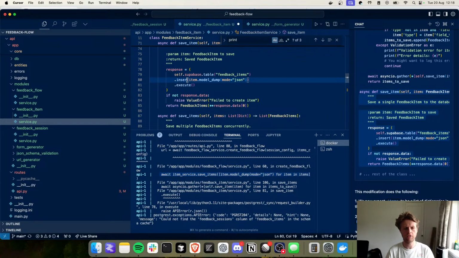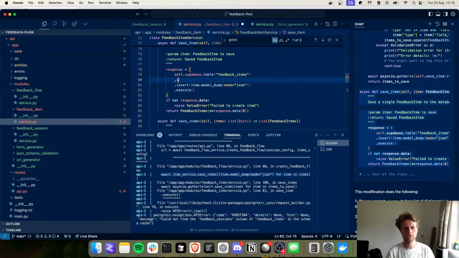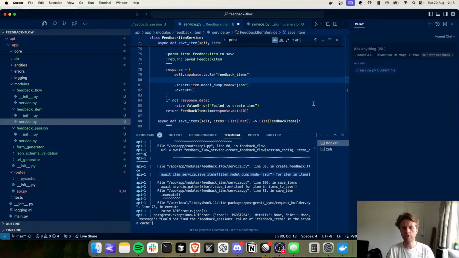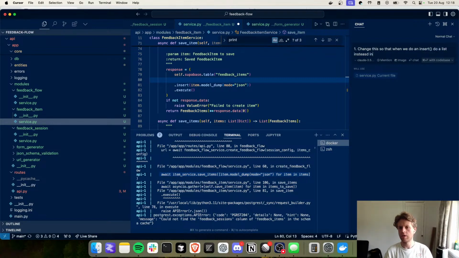We're inserting. Can you insert many? Just out of curiosity, no. Can you insert a list? We should just insert a list rather than doing them separately. So first things first, let's change this code. Number one, change this so that when we do an insert, do a list instead of having a separate helper function.